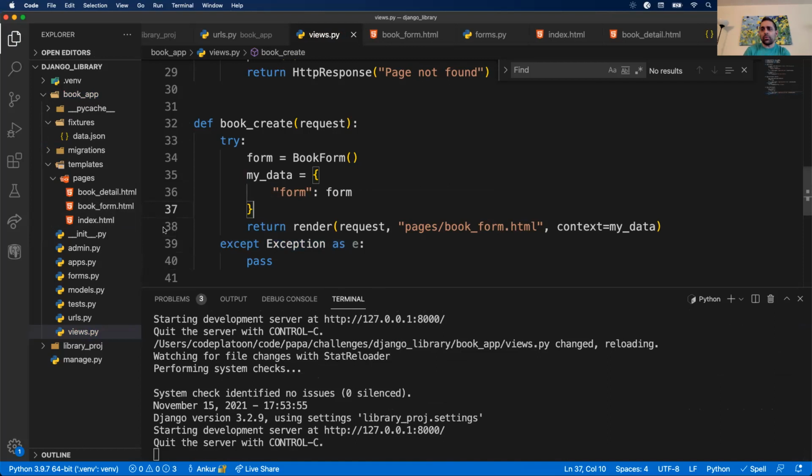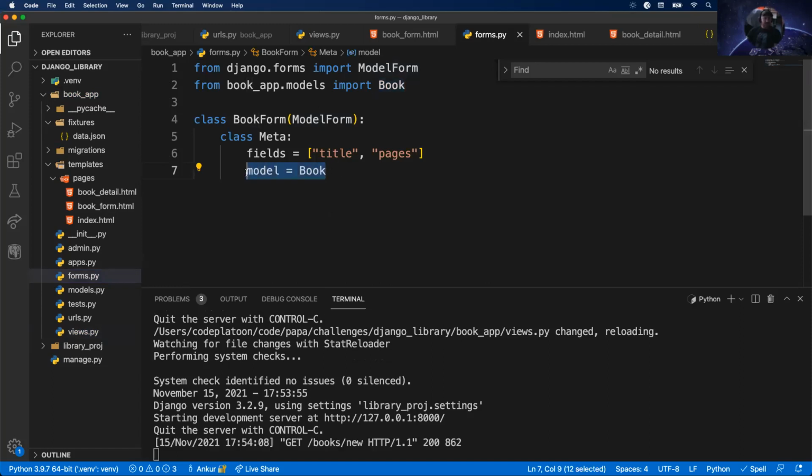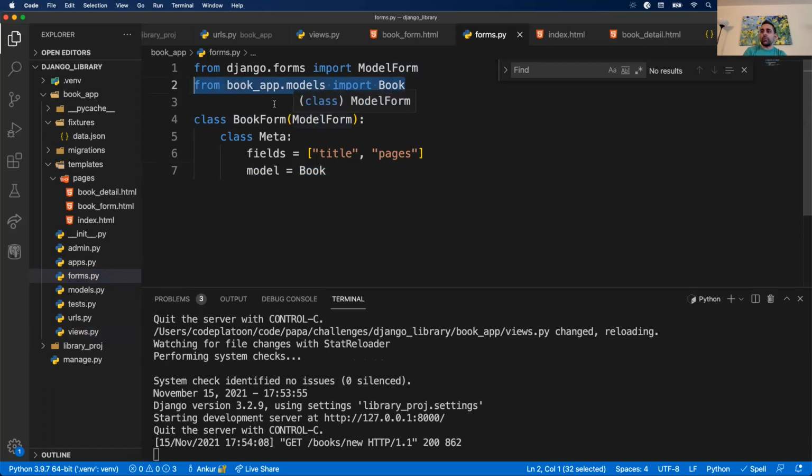Morgan, you said you were getting an error with your model form. It's on the forms.py, and I think I saw it pop up on yours as well. Maybe it's just a previous one. Yeah, so line 7, model equals Book. That's telling me that's incorrect, and I see, yeah, because I didn't import it appropriately. So you've got to import it from your models file. Make sure you have the appropriate app name, then models, and the name of your model.